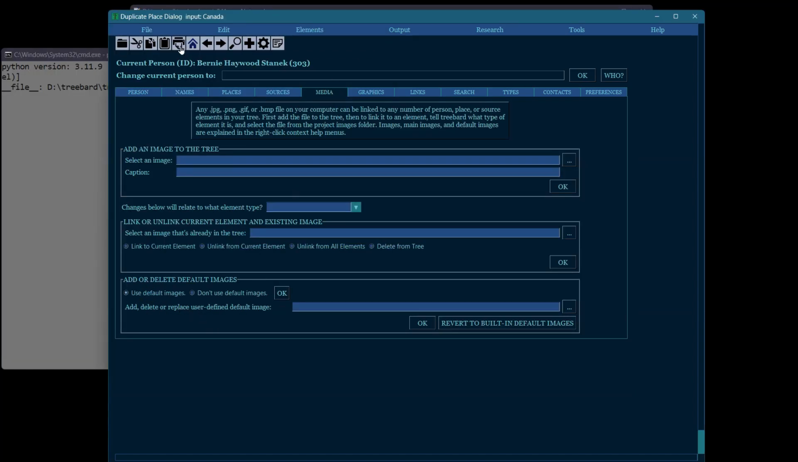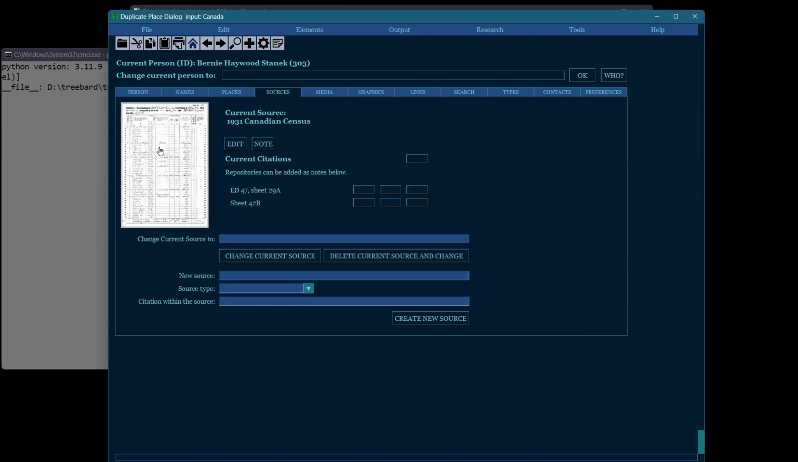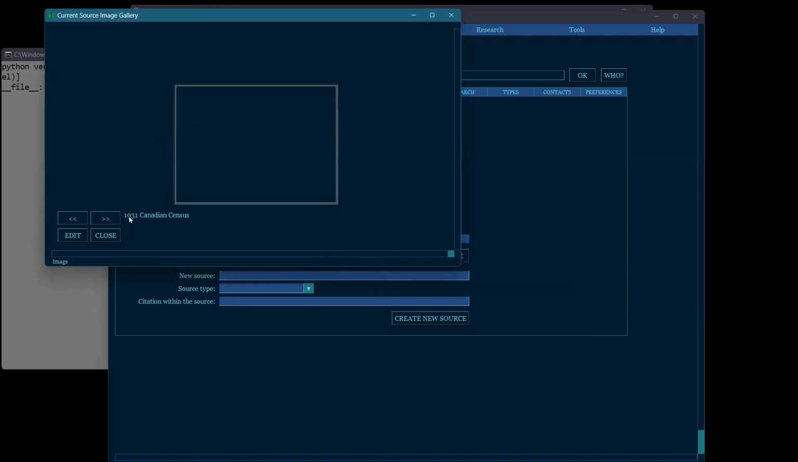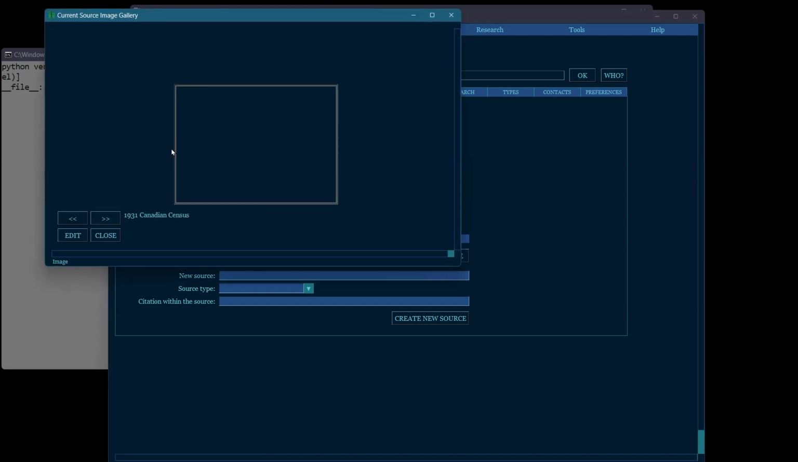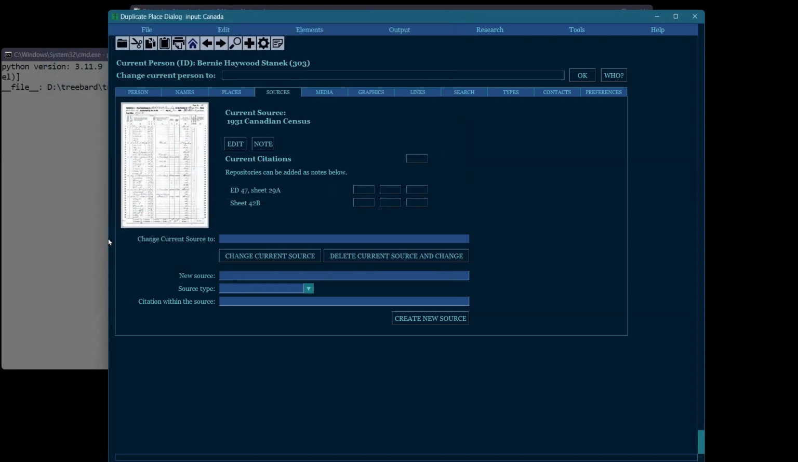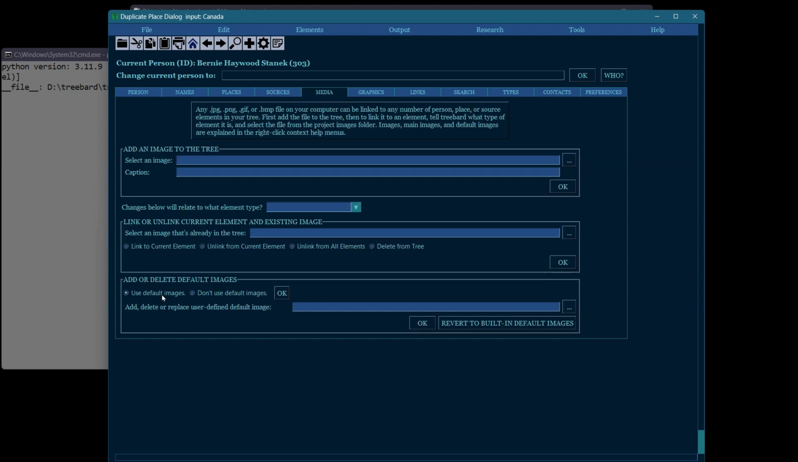I told you what default images are. This is a default image because the 1931 Canadian census has no images linked to it yet. So we provide a default image for those elements, persons, places, and sources, which have no image linked to them yet. So that there's something on this button, you can tell it's a gallery. You're going to open up a gallery, look at pictures. You can change the default image to something else. You can say don't use default images and click OK.